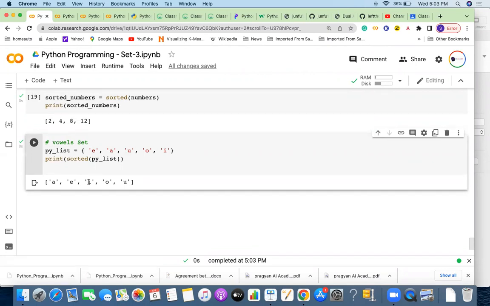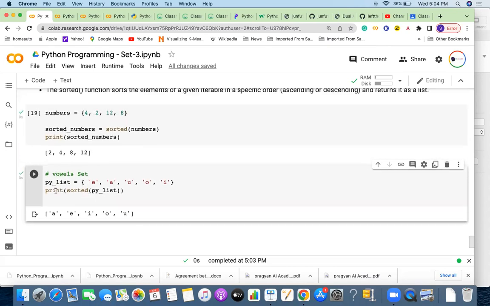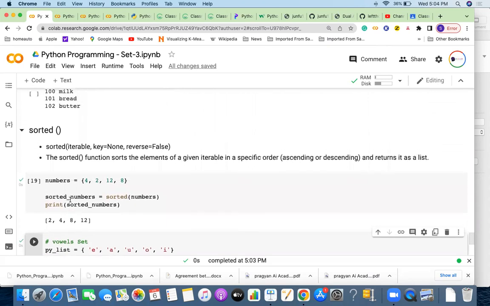Everything will be converted into ASCII values, and they will be printed in ascending order. If you don't understand what an ASCII value is, you should watch the videos about ASCII values. There will be one video created on what ASCII values mean and how you will use them. So this is how the sort function works.